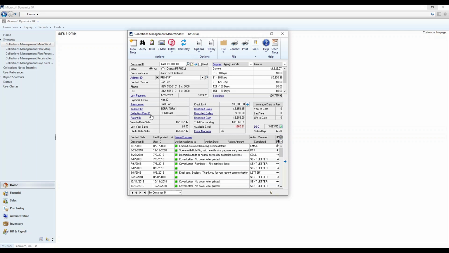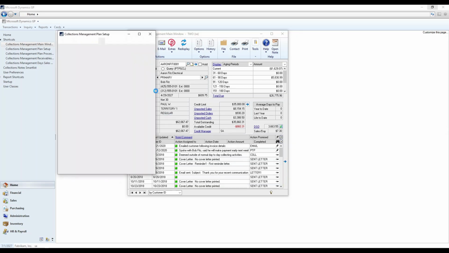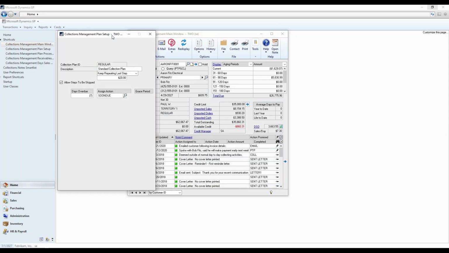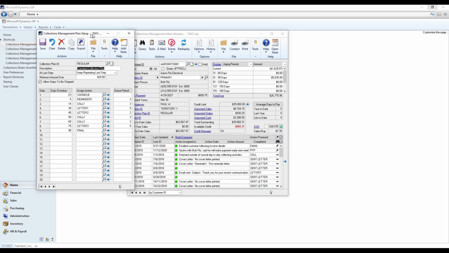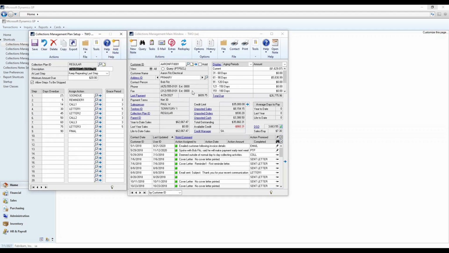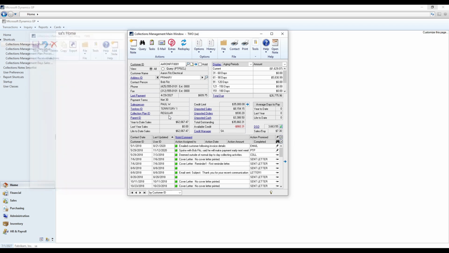We then have the collection plan ID displayed here. This is actually going to be a part of the automation process of collections. So again, the second part of today's demo. But again, if any of your customers are assigned to one of those automated plans, we are going to display that collection plan inside of the main window here. We then have the year-to-date sales. This number here is really just letting us know how big of a customer we're trying to collect from.